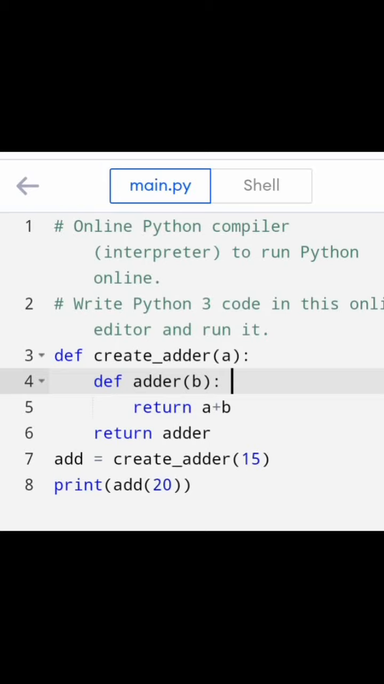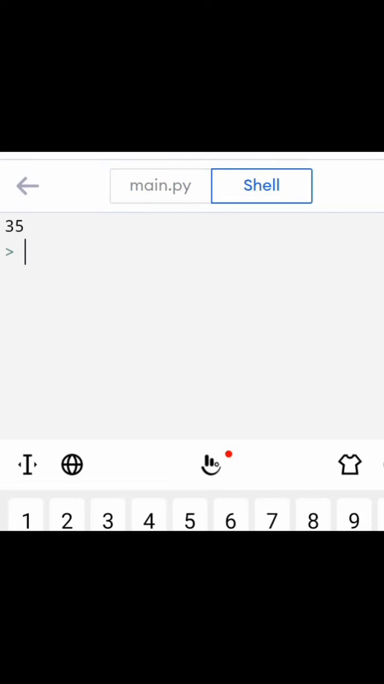Example number 3. In this example, let's see how to return functions from another function. Look at the code. I have created a function inside of another function. One is create_adder and the other one is adder, and then I have written the function created inside. Okay, let's see the output. You will get 35 as output. If any doubts, let me know in the comment section.